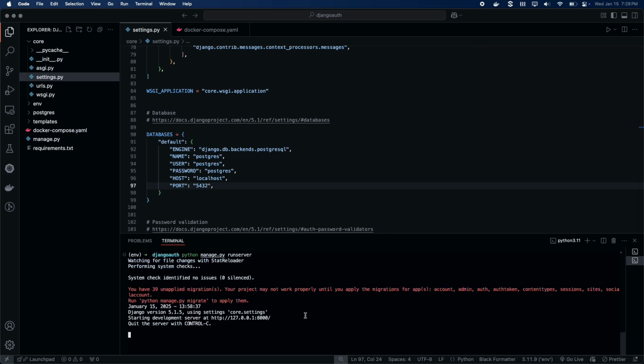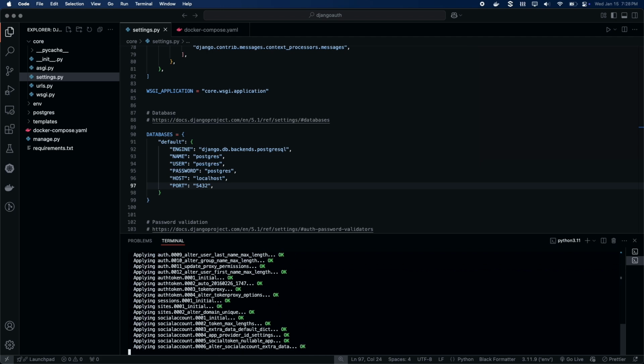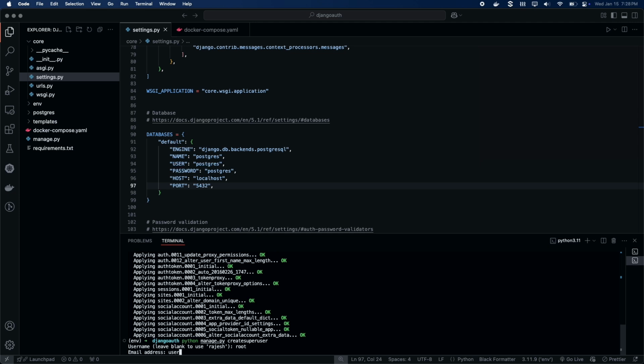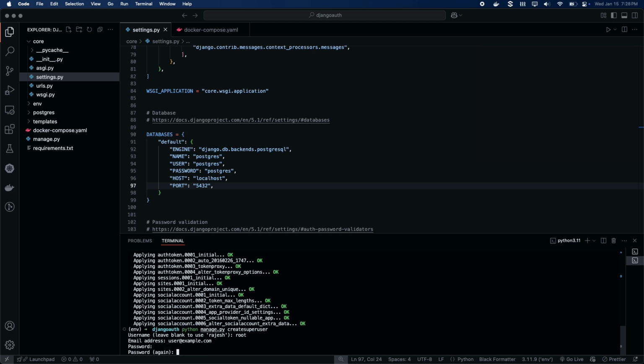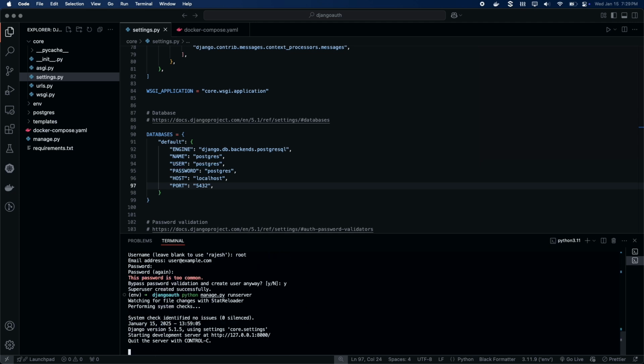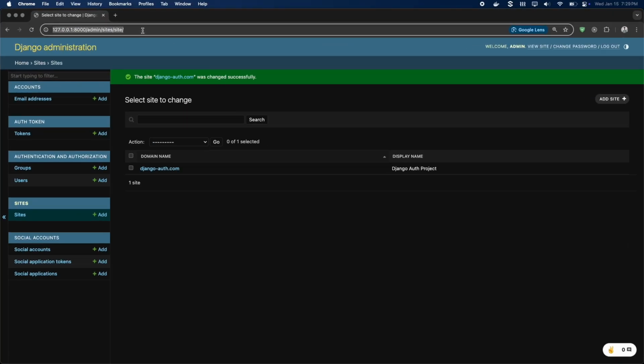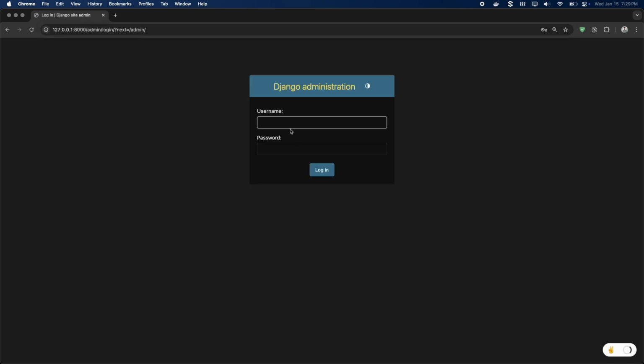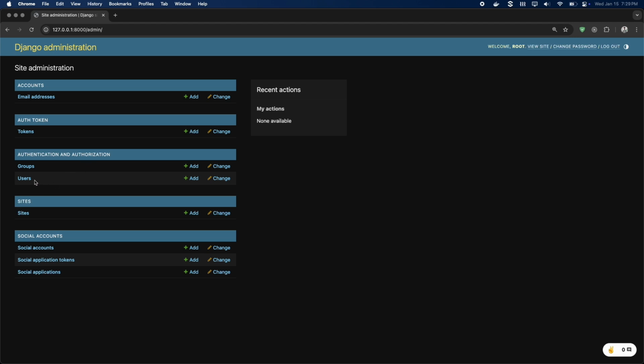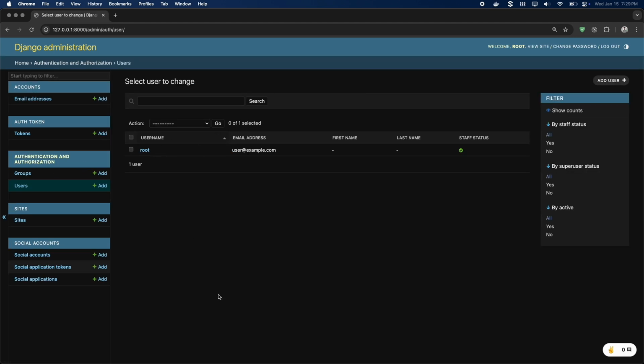Server is running, but we have to migrate the new database. So let's run the migrations. And create a super user. Perfect. The server is also running. We will go and log into the admin panel. We are logged in. Now we can proceed to Dockerizing the Django project itself.